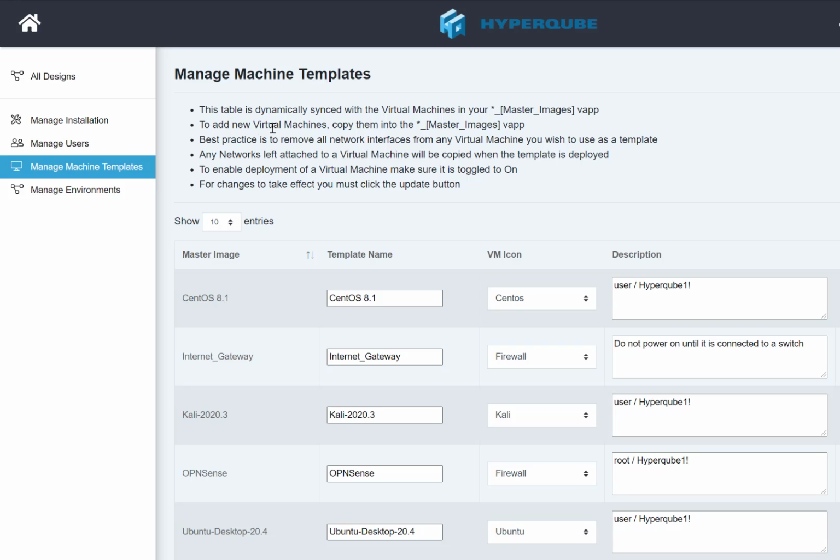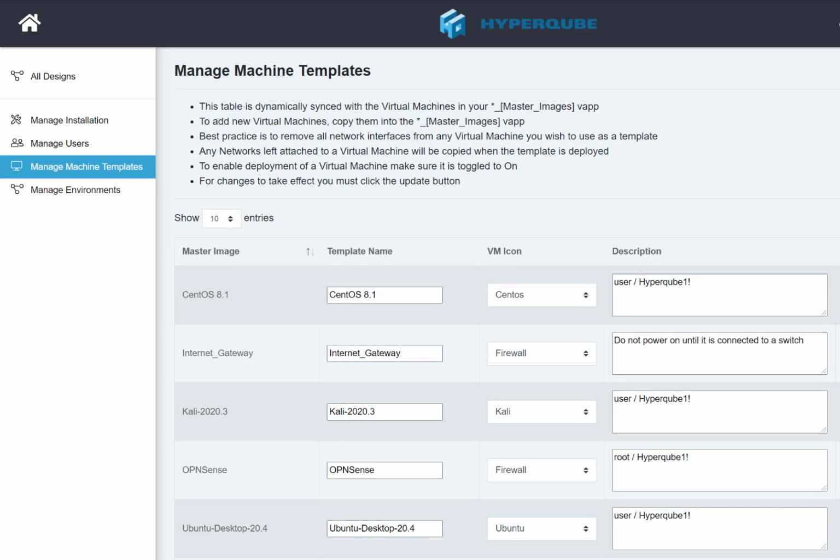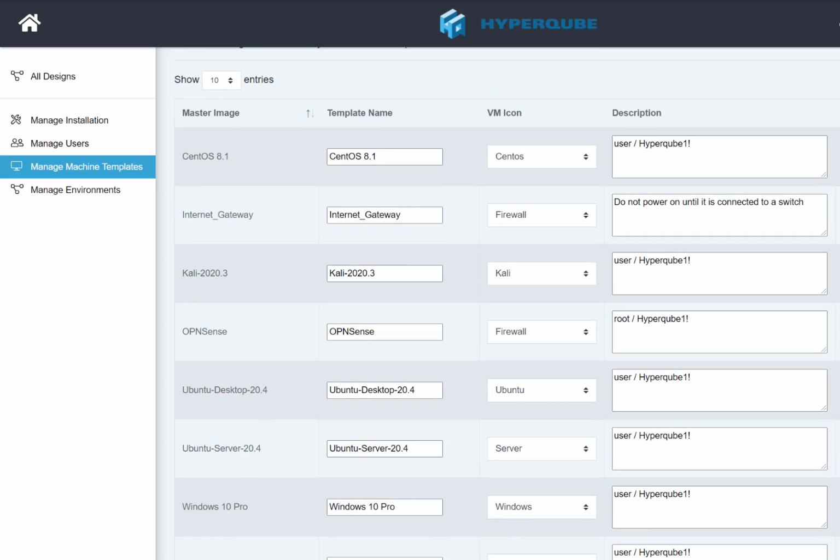It tells you how to manage, write tables dynamically from master images, VApp, how to add it, best practices. If it's tied to a network, then it's going to be tied to a network when you copy it. And then you've got to click on the update button. So if you want to do something different, you have to update that. Do not power on until it's connected to a switch. So that's my internet gateway.